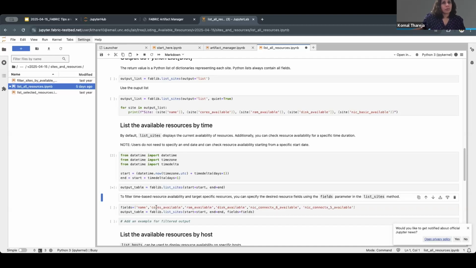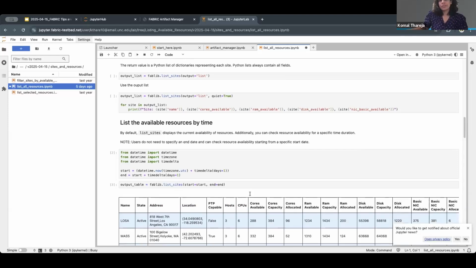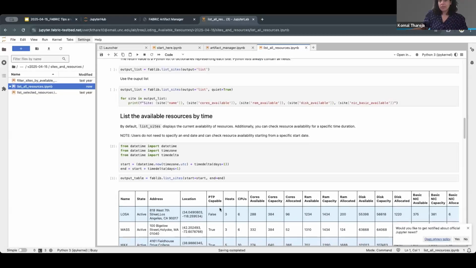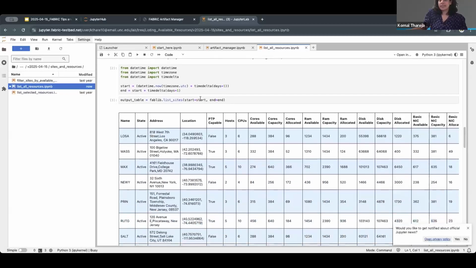For example, if I want to find out how many cores are available on a specific site or how much RAM it has, and if I'm looking for specialized components like ConnectX-6 or ConnectX-5, you can specify only those specific fields and then query only for them. So it takes a bit of time for the response to come back. Now the response for the original query is back. These are the resources available in that time window, starting from tomorrow until the day after.